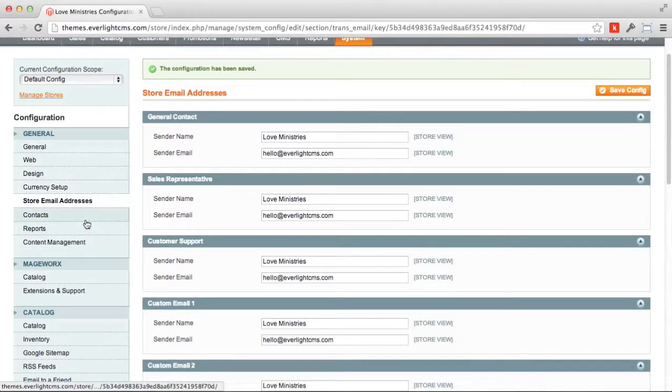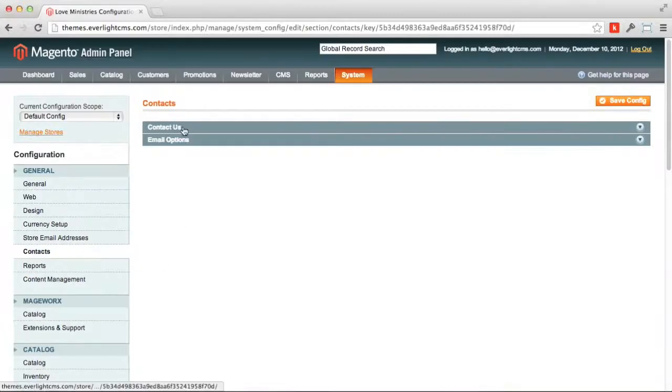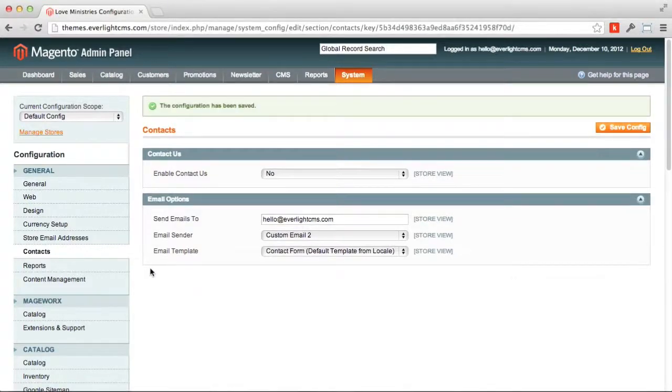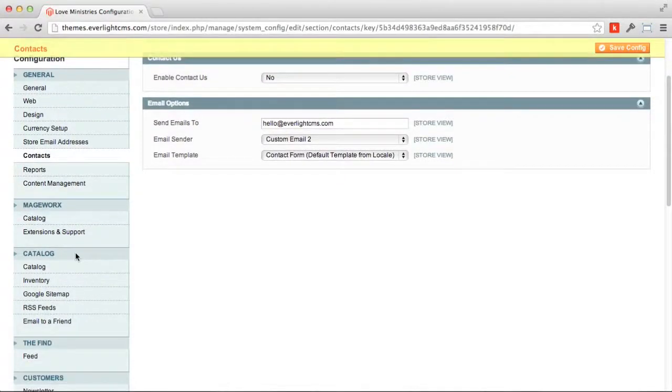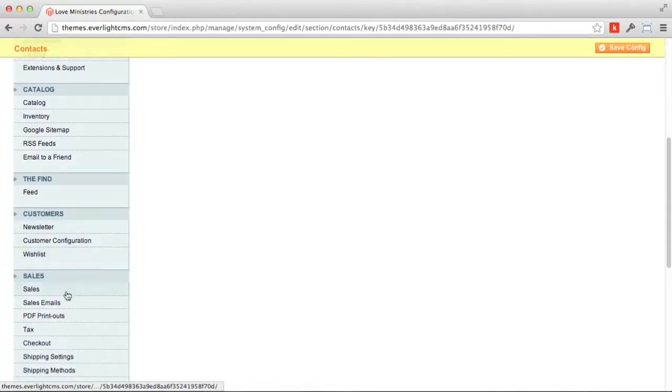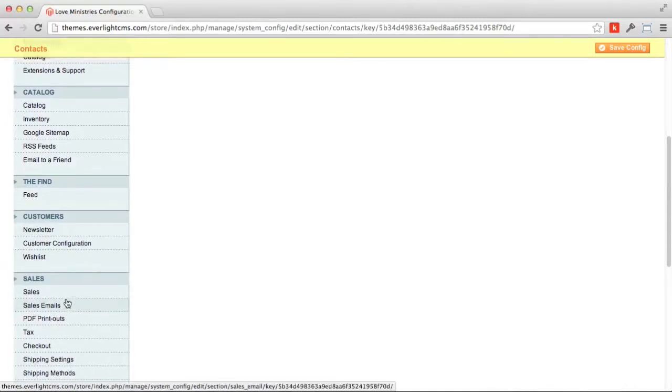The next thing we want to do is look at contacts here. Under contact, we can send emails to. We want to make that our email address as well, and click save. That about does it for the general section here. Then we're going to scroll down until we get to sales emails. This is the last important thing for this section.